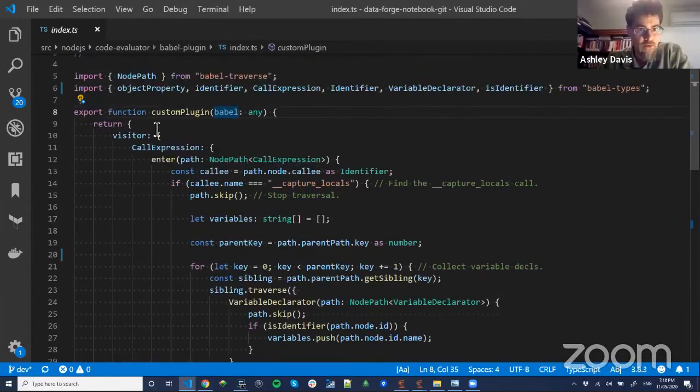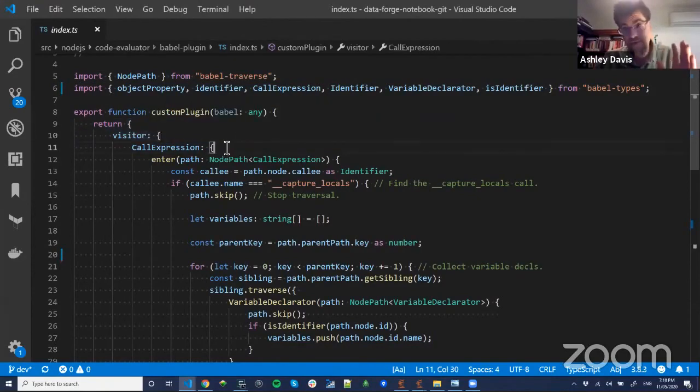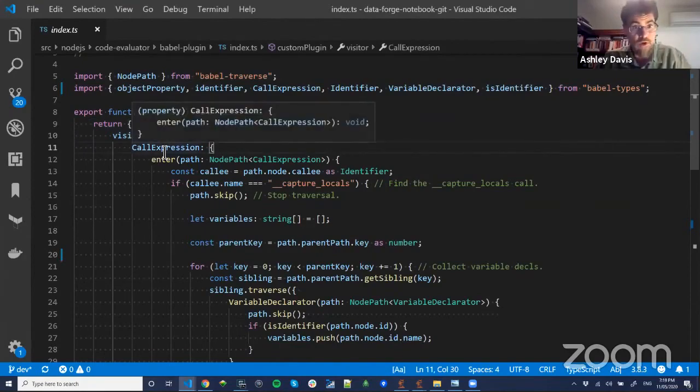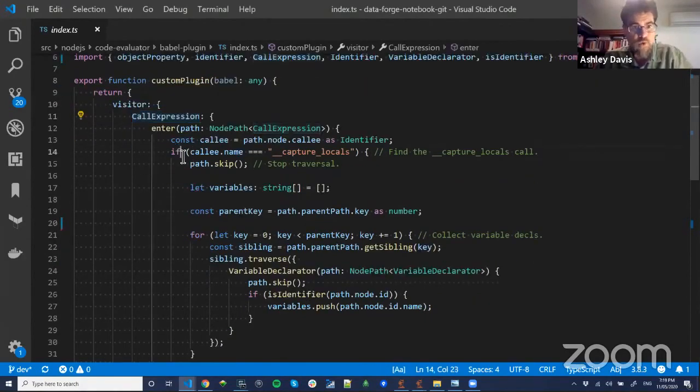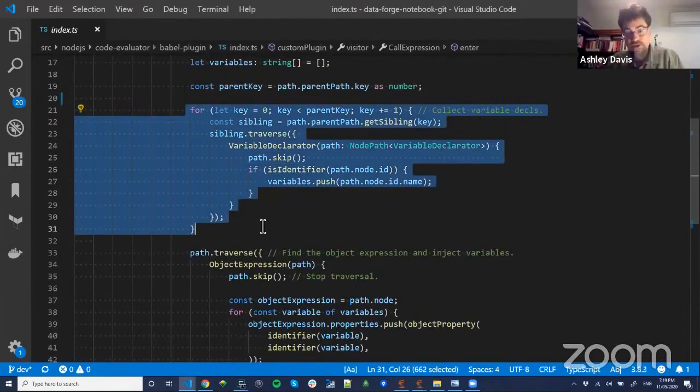So what I'm doing here is we're returning a visitor to walk an abstract syntax tree of whatever is being compiled. So at this point, it's very general, right? Whatever is being compiled, Babel is going to run this traversal and this visitor on it. We're looking for call expressions, and there's a bit of a qualifier here that the calls we're looking for are calls to the function capture locals. And then this chunk of code here is basically using some Babel APIs to walk backward through the AST, the abstract syntax tree for this entire program, and find all the variable declarations that are on the same level as the call to capture locals.